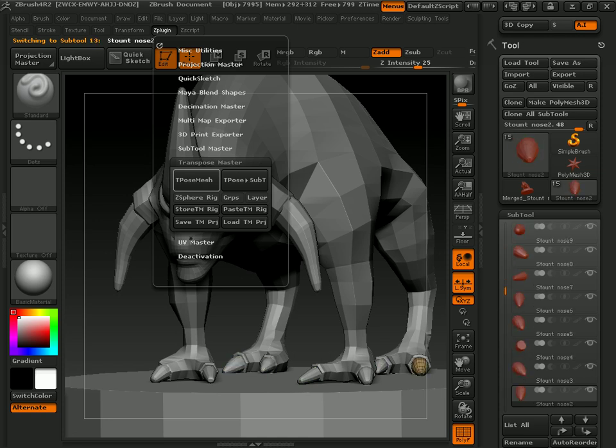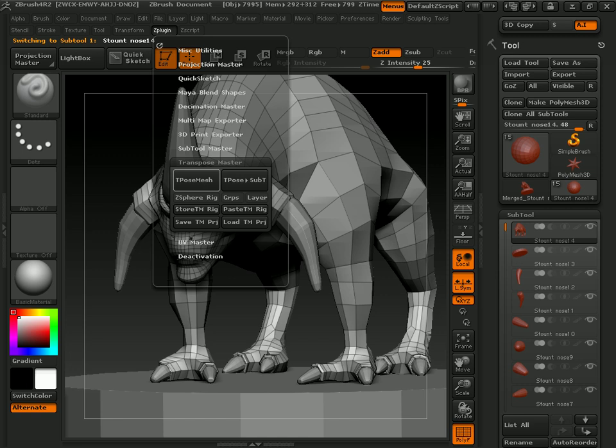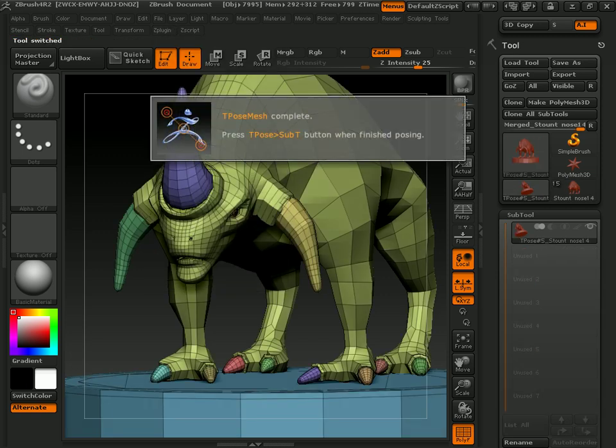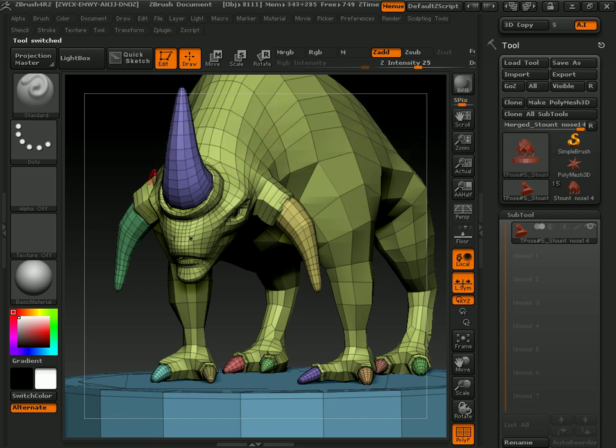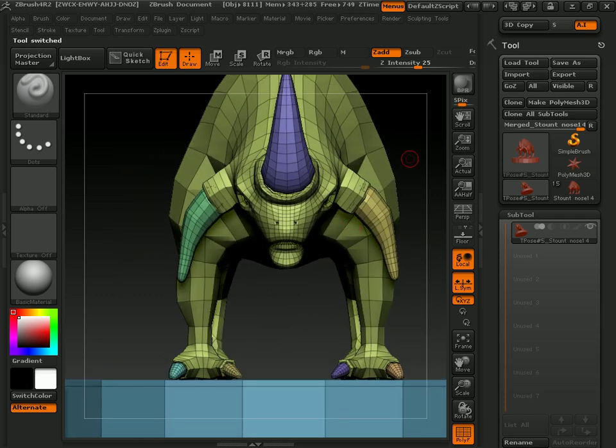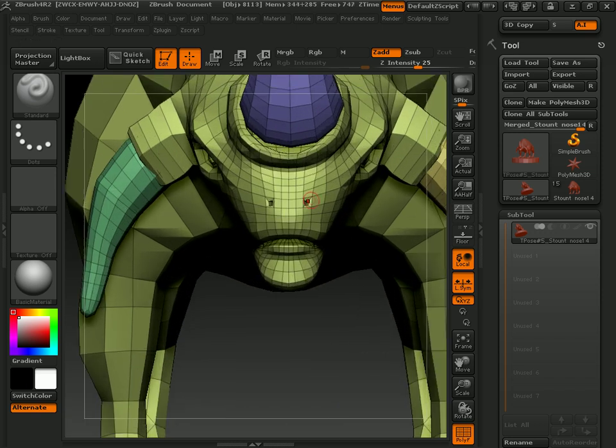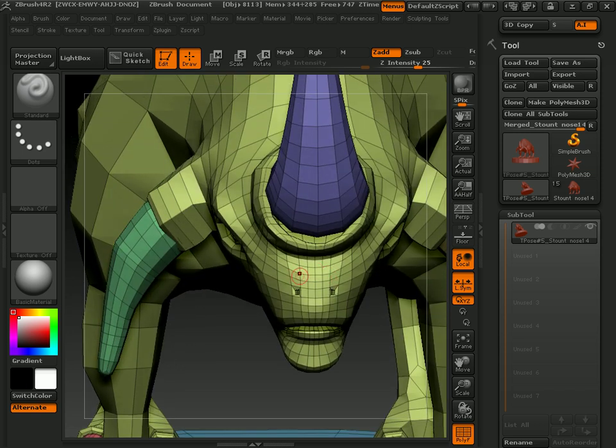Alright, it's just calculating, let's let it complete this process. Now make sure you click this when you're done. Alright, so now it has calculated the mesh, it's not yet done. Stay out of symmetrical mode. Do not press X yet.